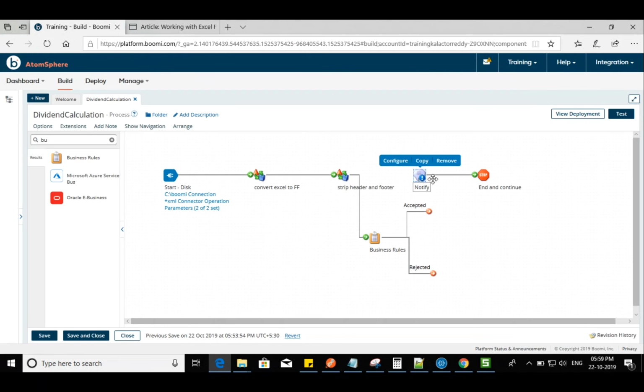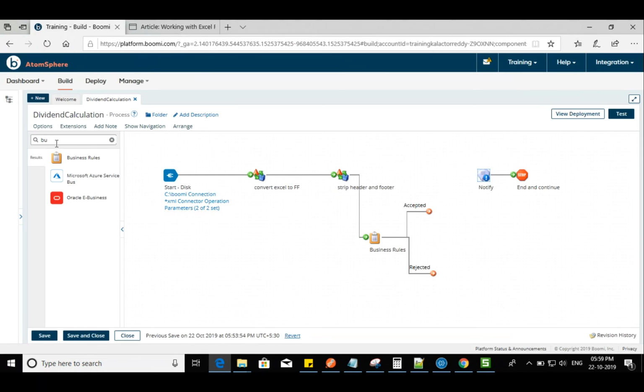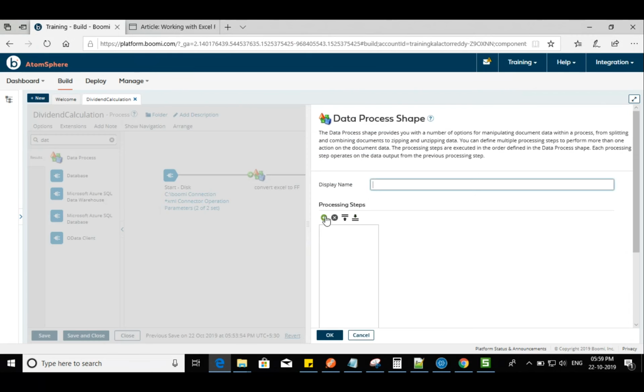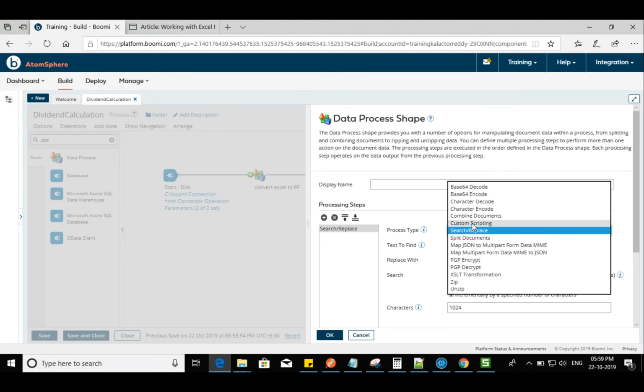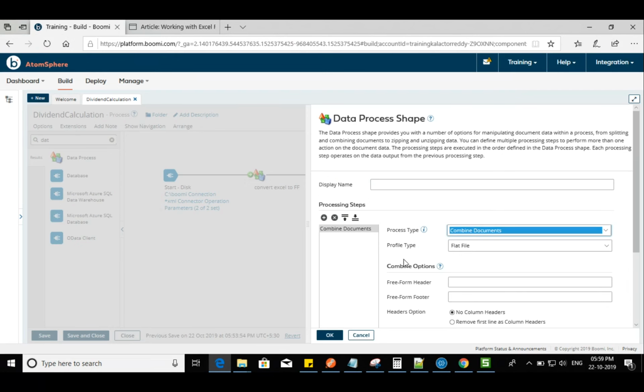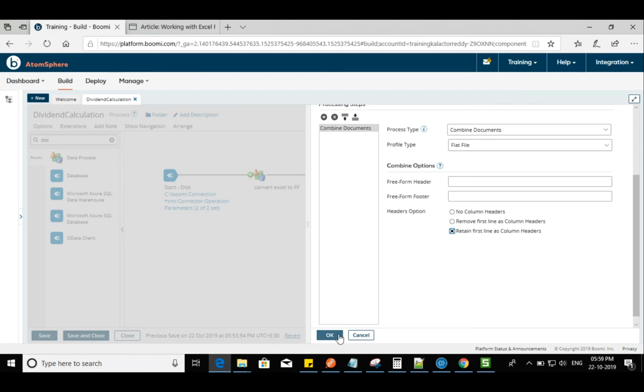After that, I already split everything, so I need to do the combine. I don't need to do a data process again: combine all the records. Data process, combine documents, flat file, retain first line as column headers.